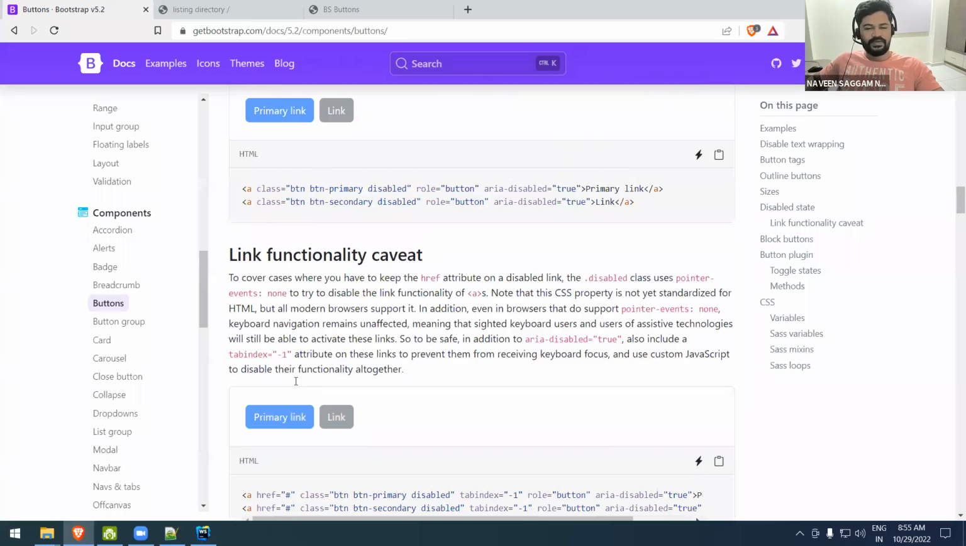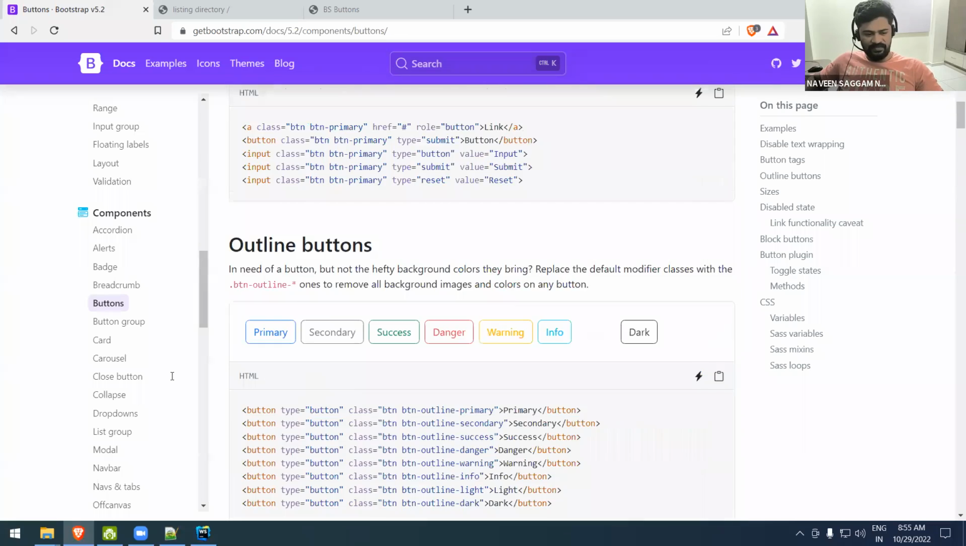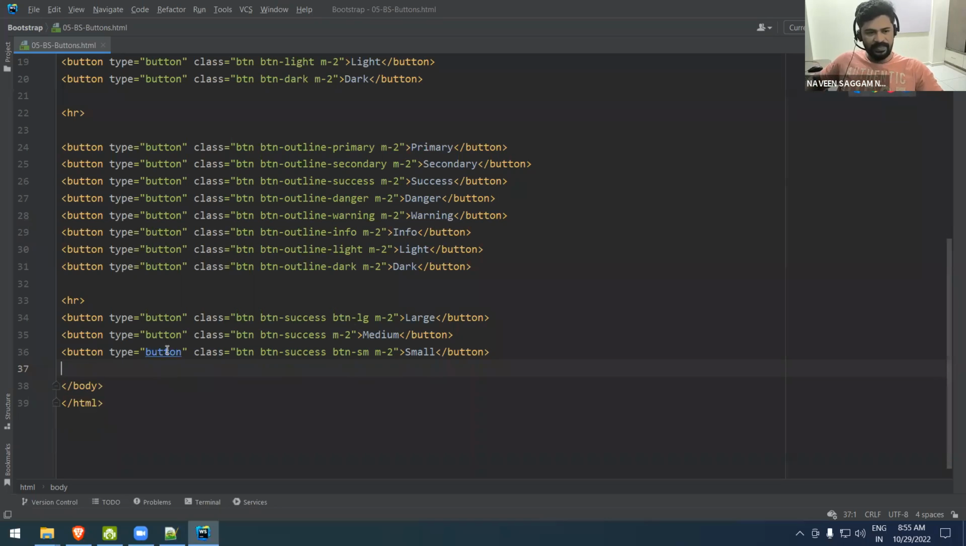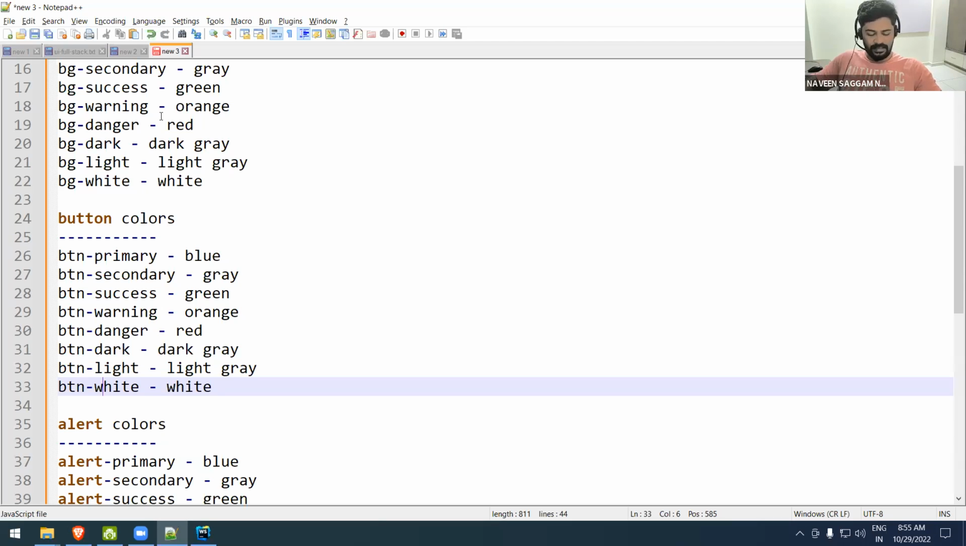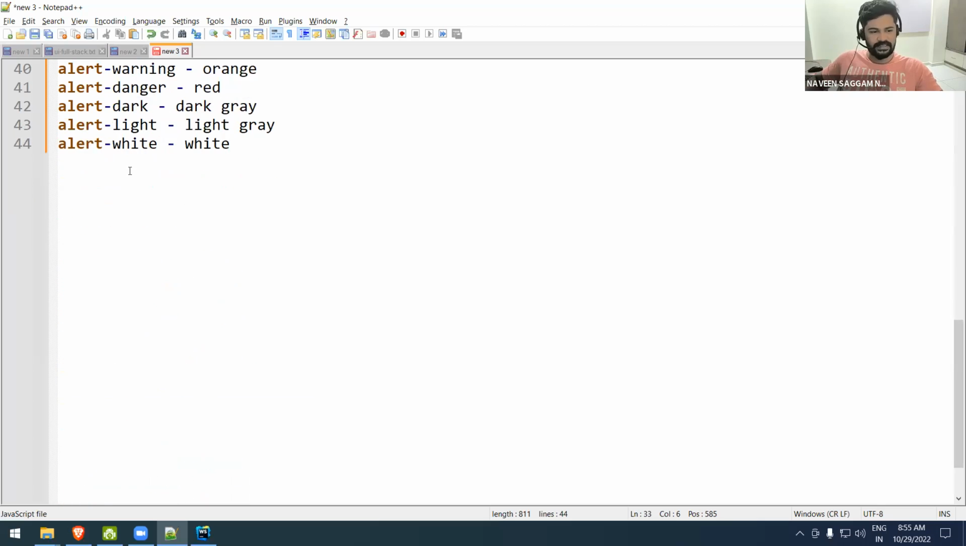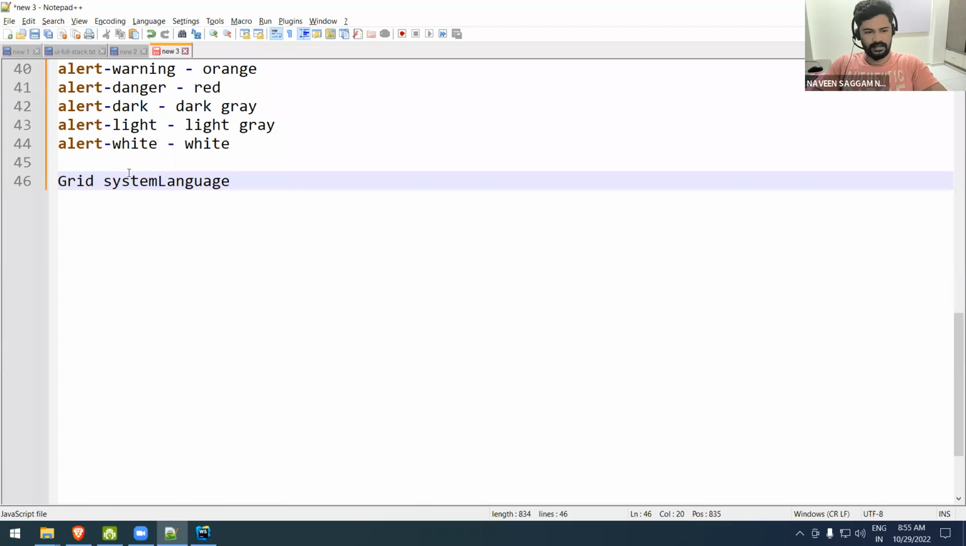We are done with the buttons. Now the next concept is the grid system. Here I'll write grid system.